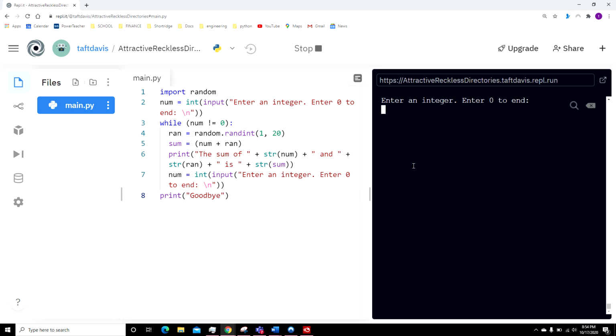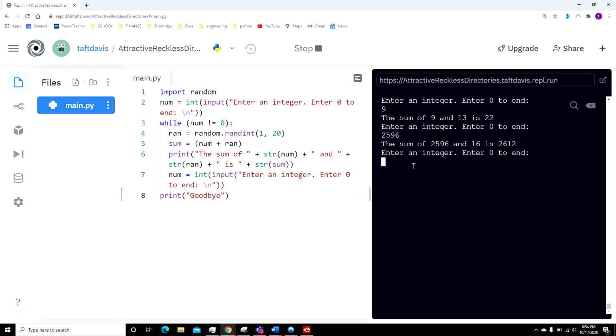Let's run this. So let's say we enter 9. The sum of 9 and 13 is 22. Enter an integer, enter 0 to end, so let's say we enter 2,596. 2,596 plus 16 is 2,612. Then if I put in 0, it says goodbye. And that's really all there is to a simple loop.